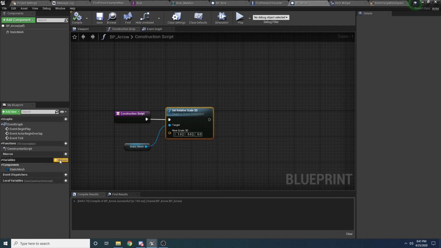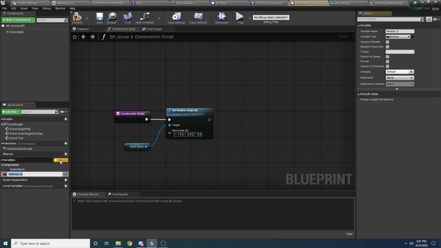So the first one we want to add is the bow charge amount, because we're going to need to know that when we go to shoot the arrow. If the bow is charged up a lot, we want the arrow to go further. And if it's only charged up a little bit, we don't want it to go very far. And so we want to make this a float.